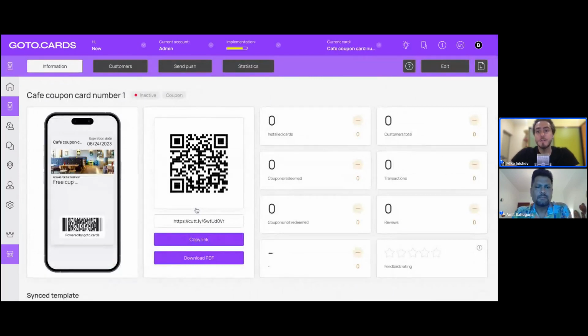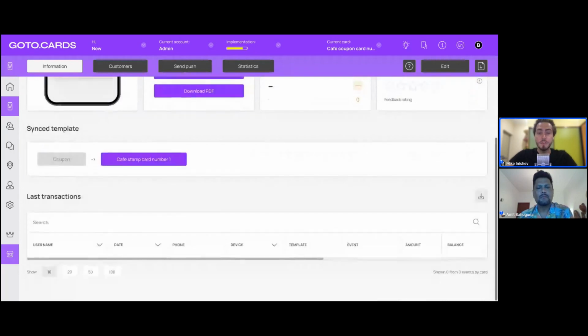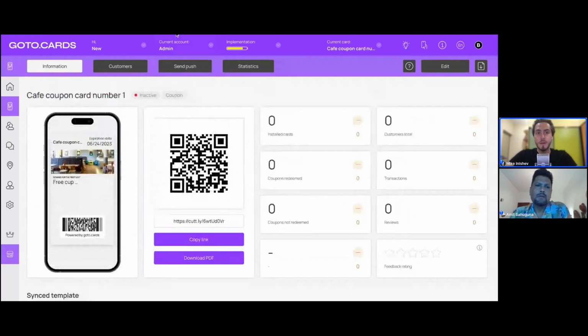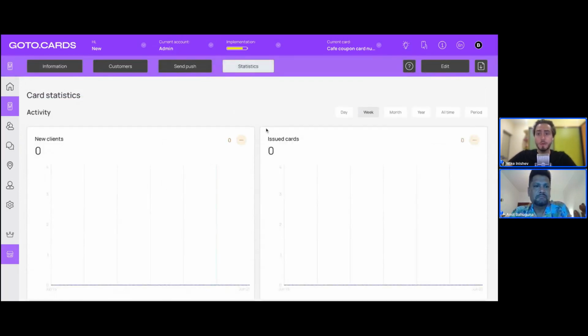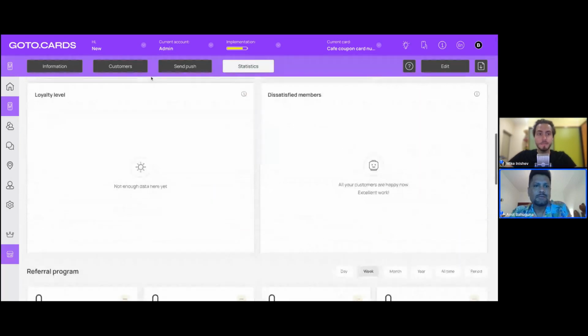And you just need to track statistics by installed cards and redeemed coupons, and understand your customer acquisition cost, lifetime value, and see how it actually works. So this is really how it works, and I think it's pretty easy. This is the right time for questions, of course. This is pretty easy, to be very honest.